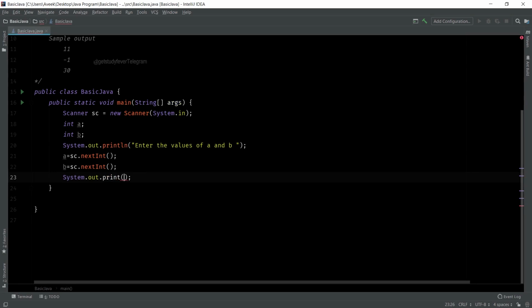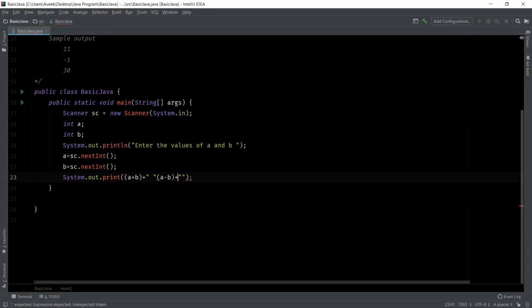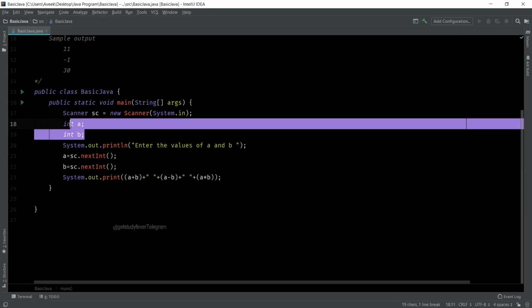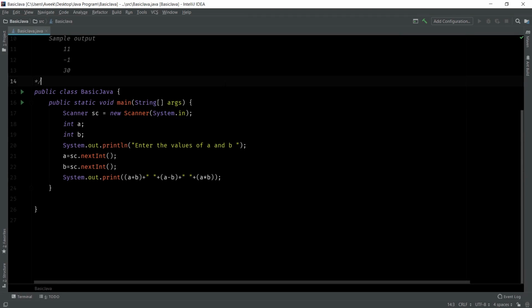So let's see. We have a plus b, with it we also have a minus b, and we also have a multiplied by b. So these are my values, I am printing them. So this is the code. I have taken two values a and b, and I have printed a plus b, a minus b, and a multiplied by b. Now I will simply run it and show you what the answer is.